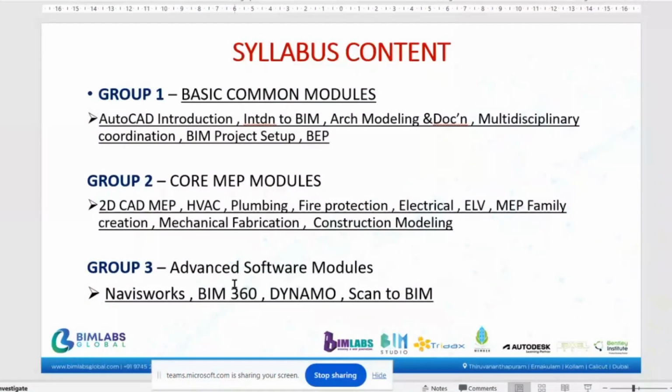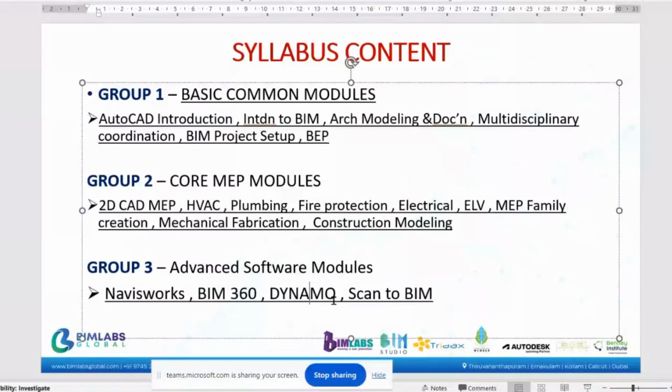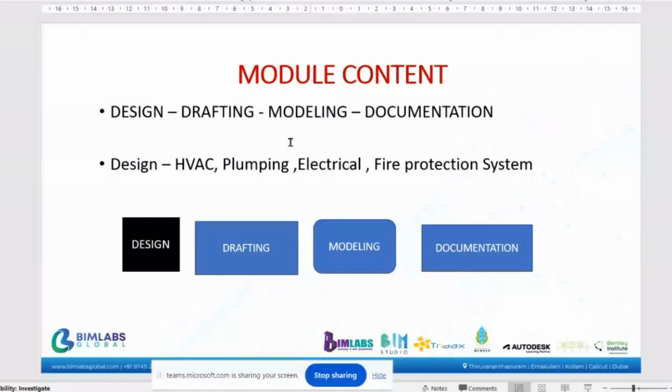Then these 4 advanced software modules. Krishna has already explained about clash detection. This BIM 360 is for collaboration. And you have visual programming with Dynamo and then scan to BIM. All these things have already been explained. So before going to my detailed syllabus, just keep these 4 terminologies in mind.